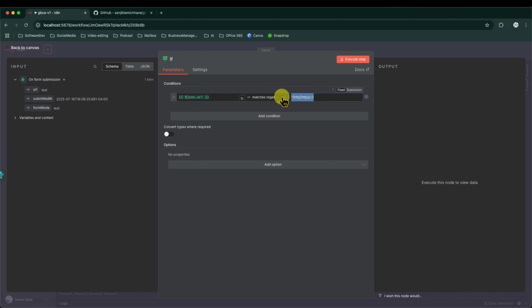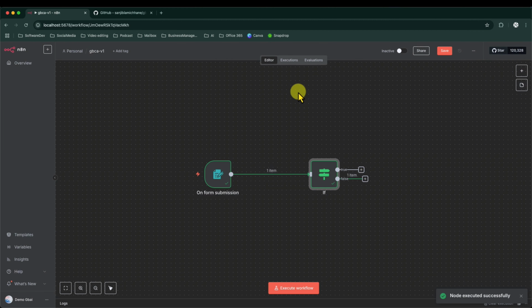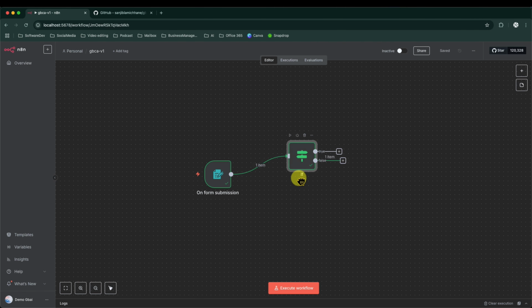Okay, so if this is the expression, then we can call the text a valid URL. Let's click on execute step. It says true branch node executed successfully, and we have a false branch because we do have the if statement here. Save it again. Now we have 2 different new branches coming out of this if statement.